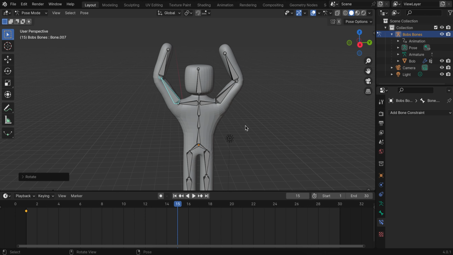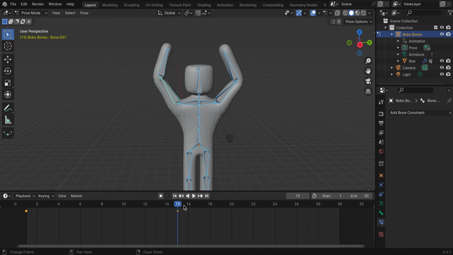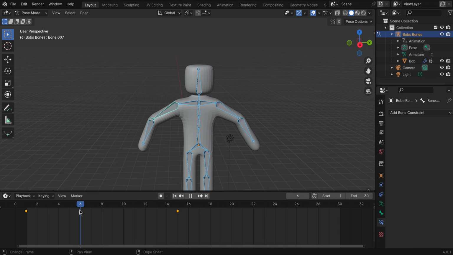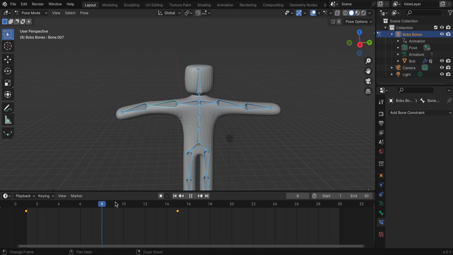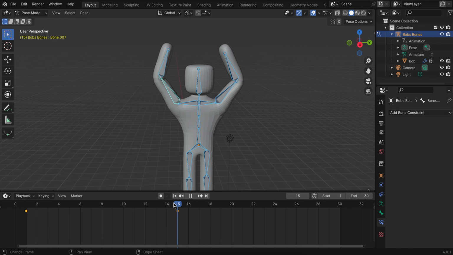Okay, so I'm happy with this position. Again, do not save it while you have one bone selected. Make sure you press A to select all bones. Then press I, location, rotation, scale. Now we have this keyframe and the first keyframe are two different positions. So as we scroll through the timeline, Blender actually does the math and figures out how your character should move to get to that position.